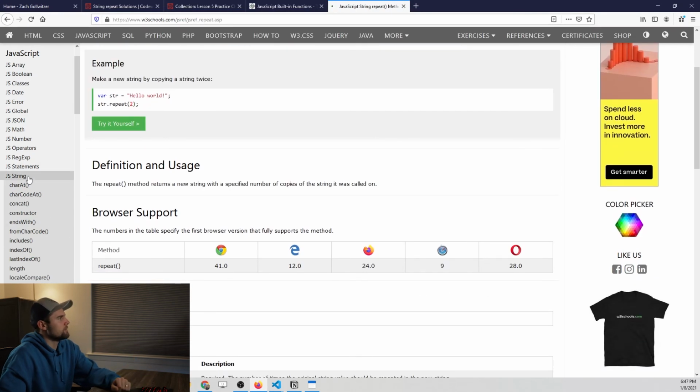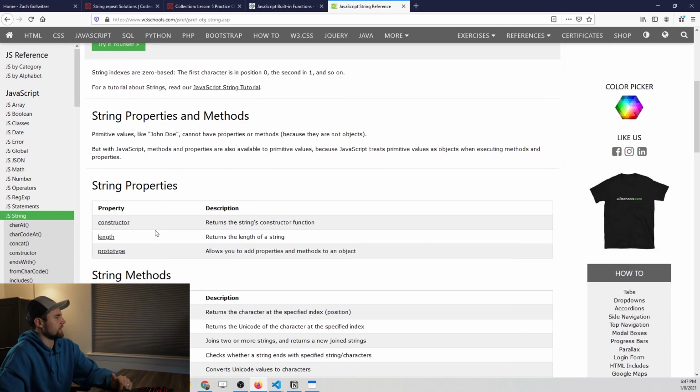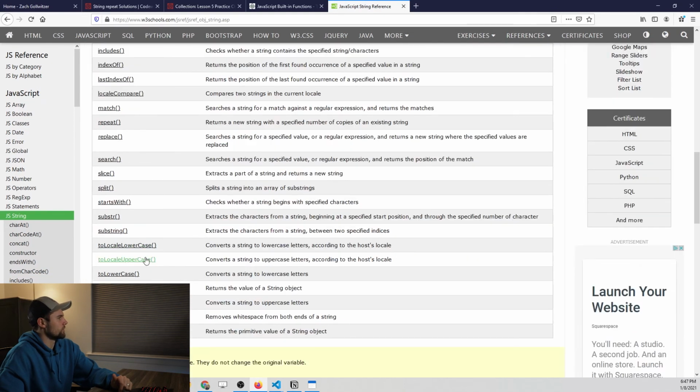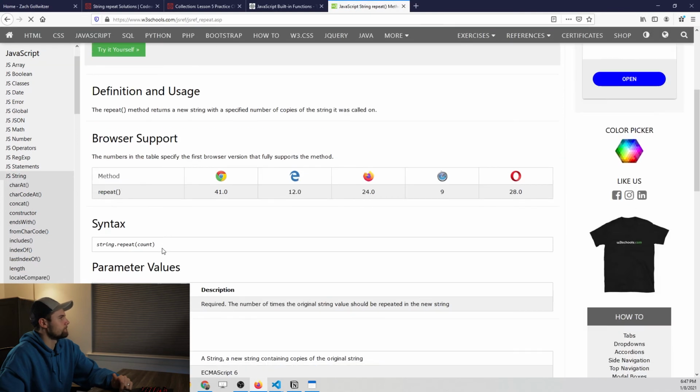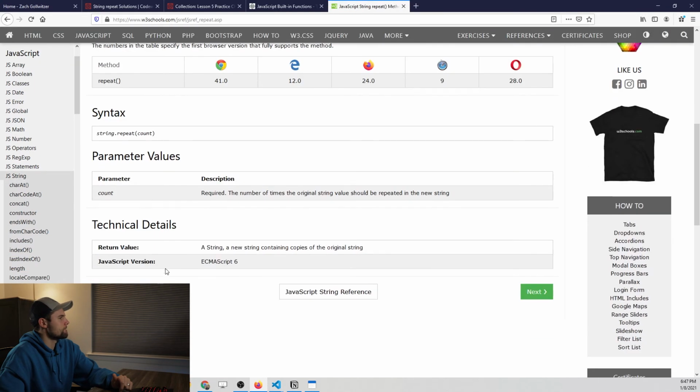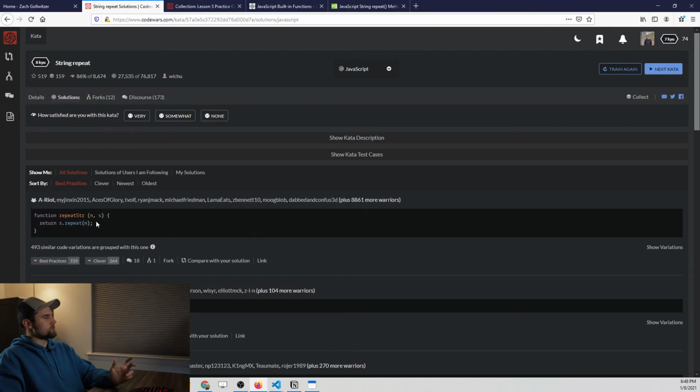Okay, so maybe use W3Schools. It's more updated. That must have been a recently added method of some sort. Yeah, it looks like this came out in ES6, which is the newest version of the JavaScript spec. So that's probably why it's not on the other site there. Interesting. So you can use repeat to repeat a string a number of times. Very interesting. Okay, go to the next problem.